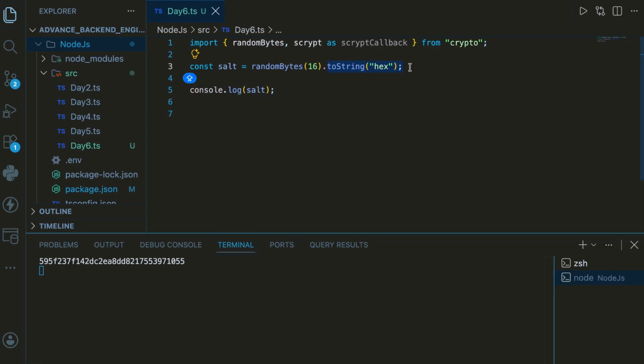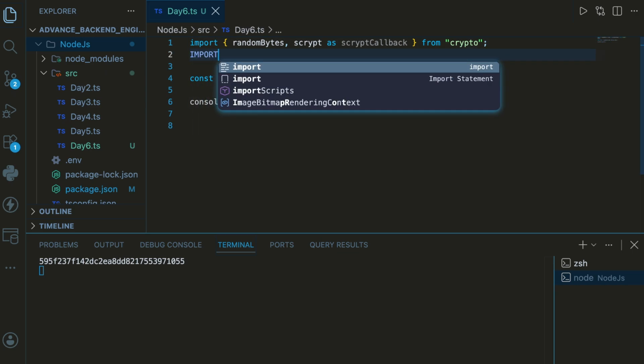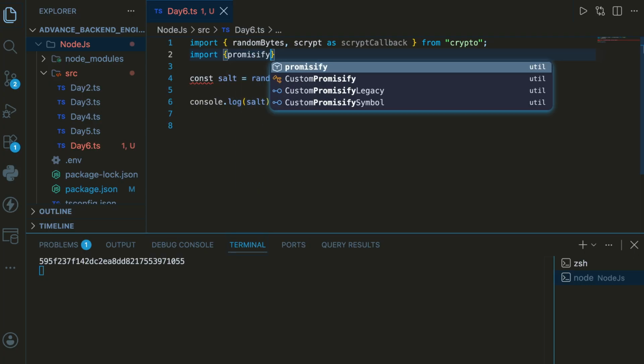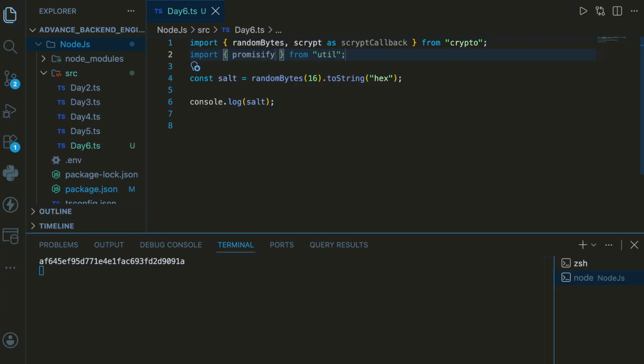So the traditional Node.js scrypt API uses a callback. But since we are building our backend using modern TypeScript, we want to work with async and await. So we are going to convert the callback-based function into a promise. For that, we can use Node.js's built-in promisify function. Import it like this. So over here, I will import promisify from util.